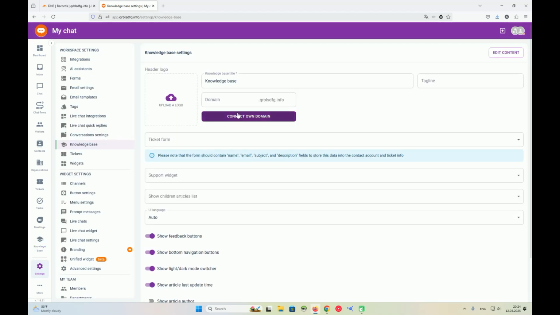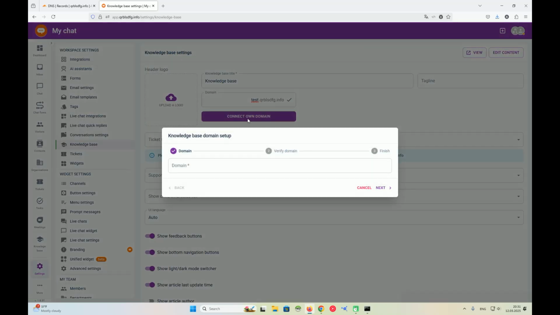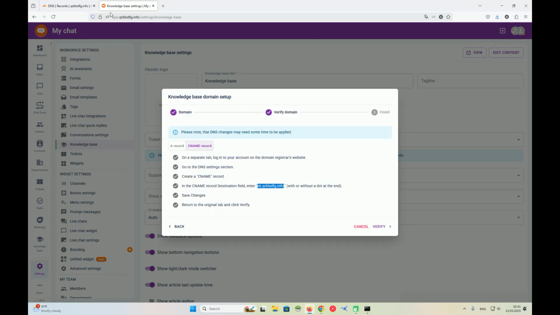You'll see that our custom domain is present here as well. Lastly, let's check the knowledge base hosting domain, and you'll find it has also been updated accordingly.